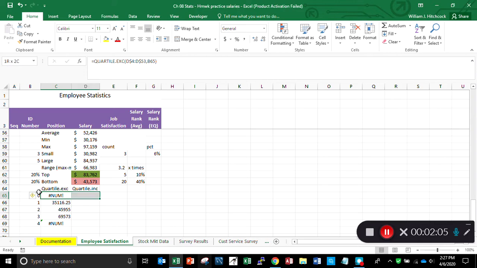So let's highlight all these cells and let's format them. Well, I can use this format painter. It won't hurt anything. We'll format all those, and we've got those in.